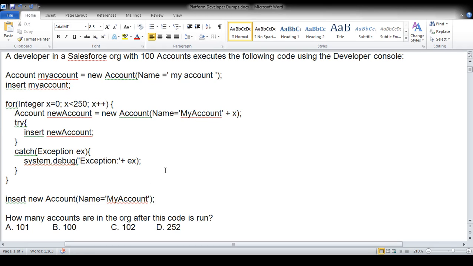Let's understand. There is something wrong in this code. Can you find out what it is? There is a DML statement used inside the for loop. There are governor limits in Salesforce for DML statements: you can execute only up to 150. If there are more than 150 DML statements, it throws a too many DML statements exception. For example, this is one DML statement, and here we have 250.